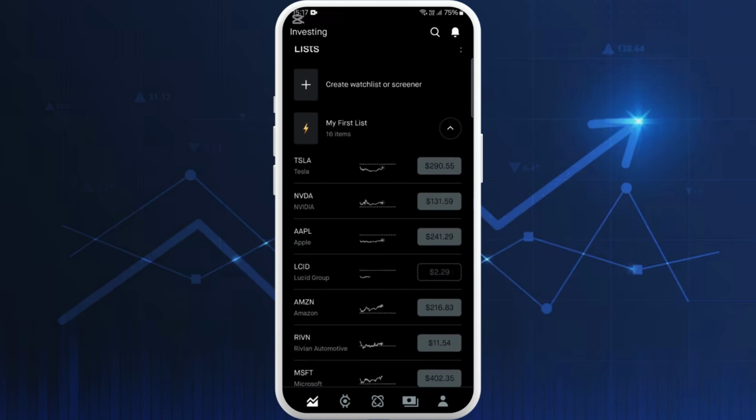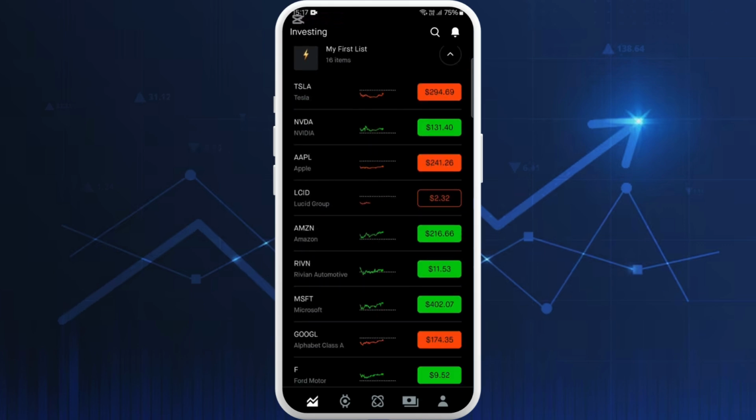Once you are in the app, make sure that you are logged in with your account. After you are logged in, you will see this kind of interface. Now, in order to cancel your Robinhood deposit, your account must be completely verified.